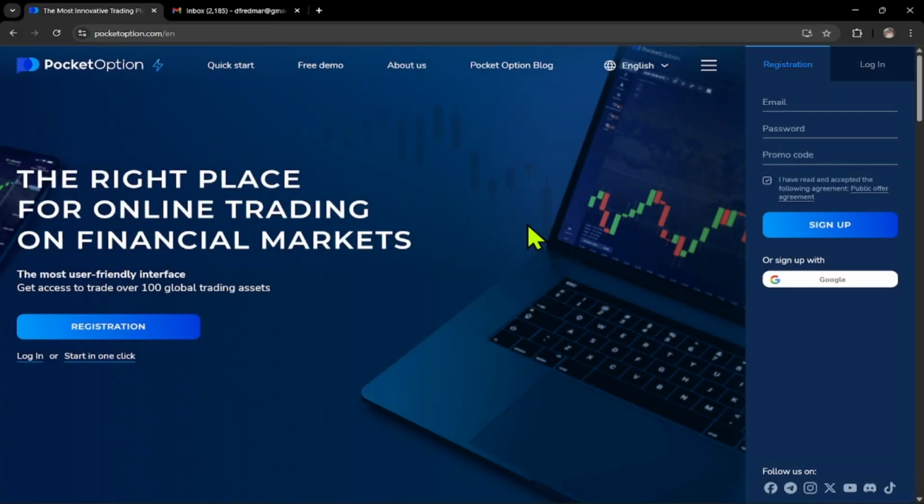Today, I'll show you how to create a Pocket Option account and verify it. Before you start, remember that trading involves risk, so only use money you can afford to lose and make sure the platform is available in your country.